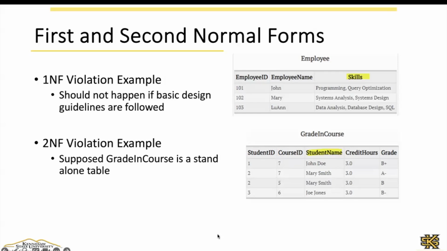According to the first normal form, each attribute must have an atomic value, meaning that in a given row, an attribute cannot hold multiple values. For example, in the first row, the skill attribute has two values, programming and query optimization. To fix this and bring this table to the first normal form, you need to create a new table. This new table will have a composite primary key, which consists of the employee ID and a skill attribute. By doing this, you remove the multi-valued attribute from the original table.